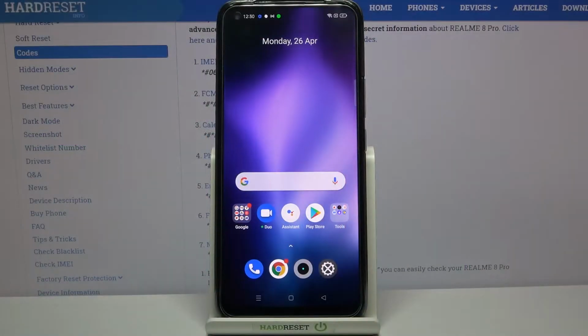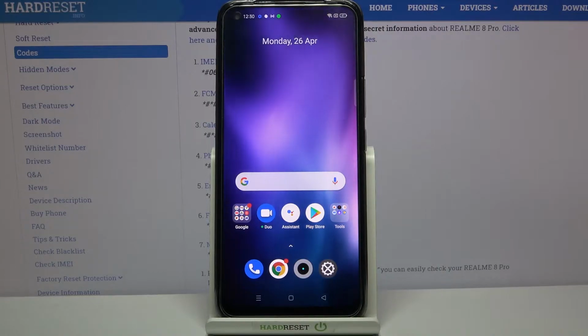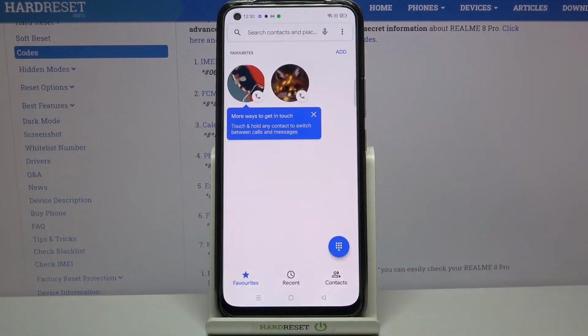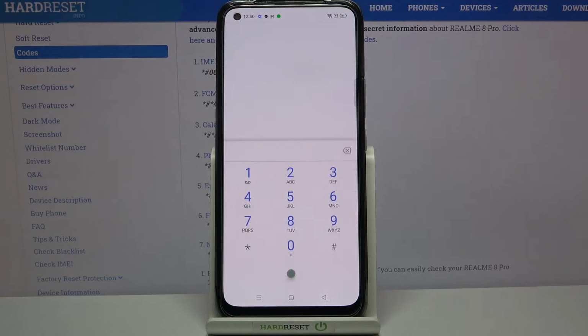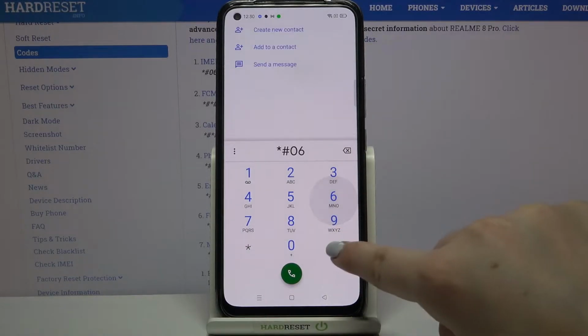Hi everyone, here we've got Realme 8 Pro, and let me share with you some secret codes which you can use on your device. So firstly, let's open the dialer, because this is the place where we'll enter all of those codes, and let me begin with the shortest one and probably the most known, which is *#06#.